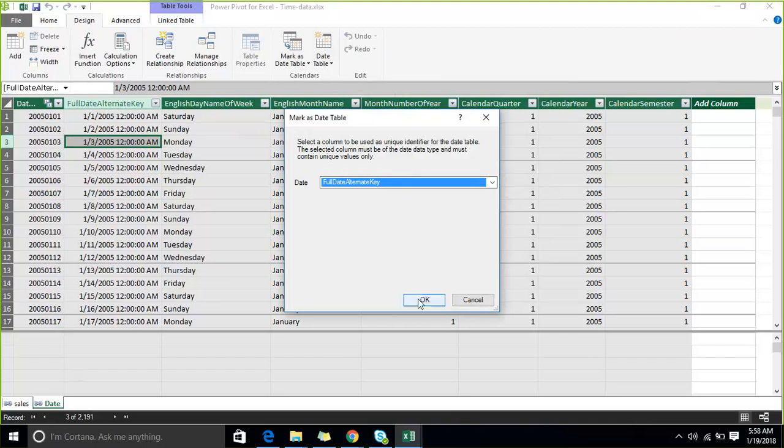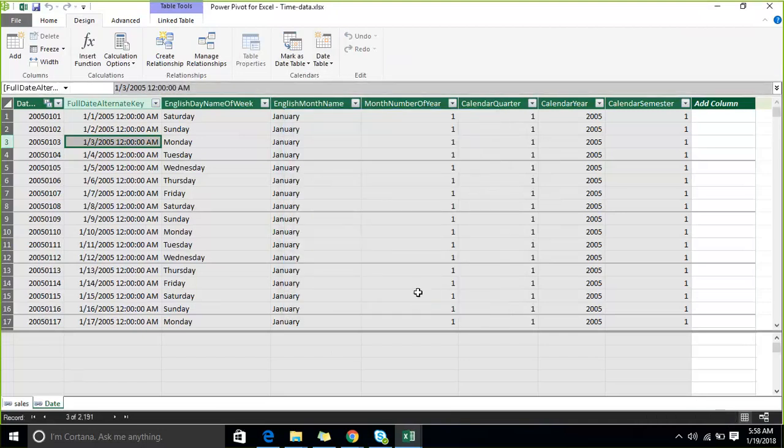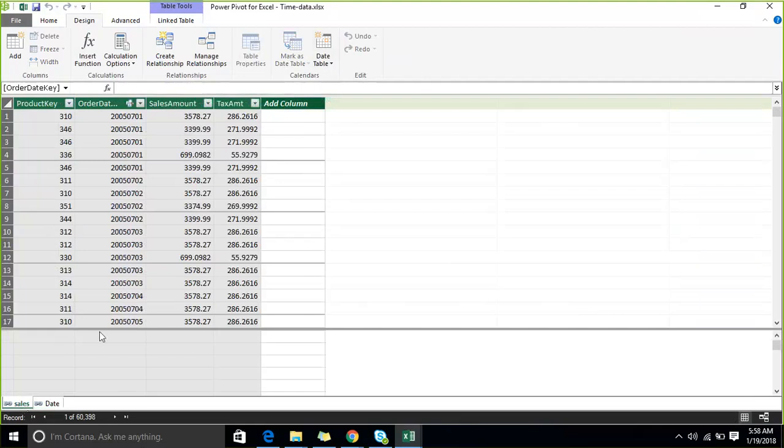So click on OK. We mentioned that this is the date table and this is the primary key that you need to consider, which means all the calculations you need to perform are based on a full date alternate key, and there is a relation between those two tables. This is the only thing you need to do before writing some functions.